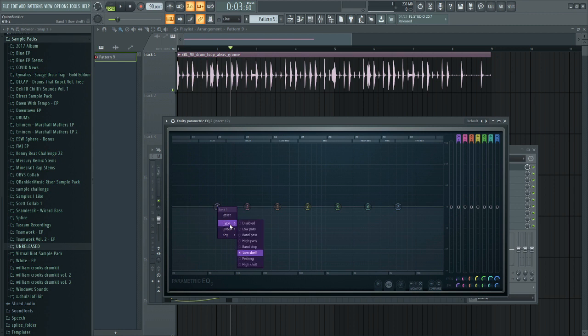Now, our next type of shape, we have our high pass and our low pass. A low pass filter allows the low frequencies to pass while cutting the high frequencies away. This is what that sounds like.